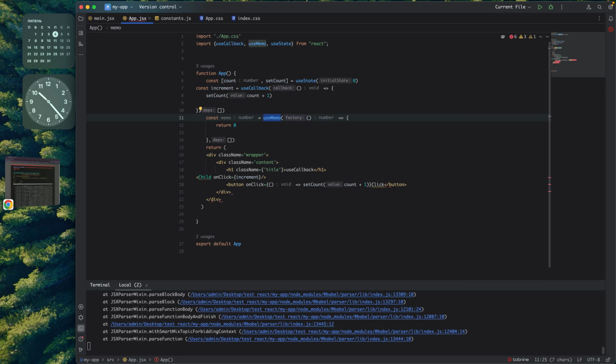So, conclusions and wrap up. useCallback is a handy optimization tool in React. It keeps your functions stable between renders and helps prevent useless re-renders of child components. But remember, use it only when needed. If your app is small or simple, don't worry about it. Premature optimization is a trap.